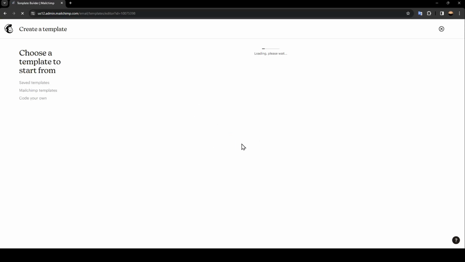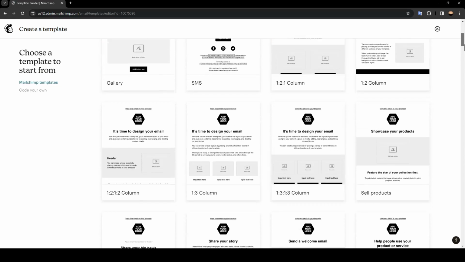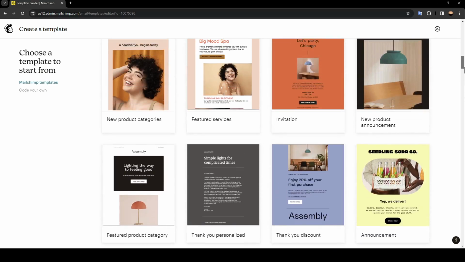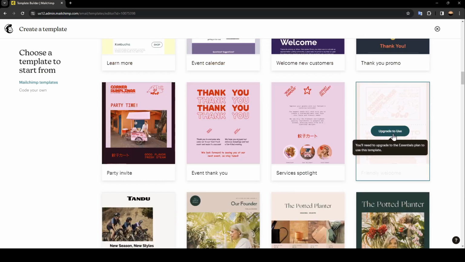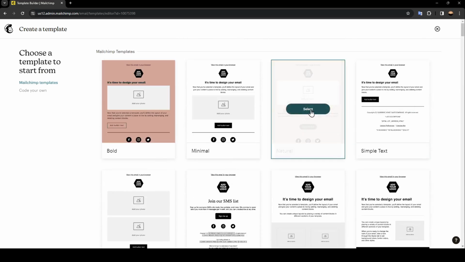Right now the page is loading, and as you can see guys, right here, this is the list. There are a lot of templates. You can choose any template that you'd like. For example, I'm gonna choose this one. This one needs another plan, so I'm gonna choose this one instead.